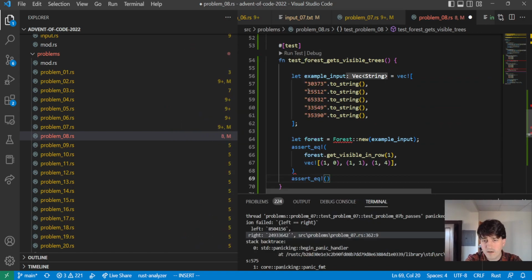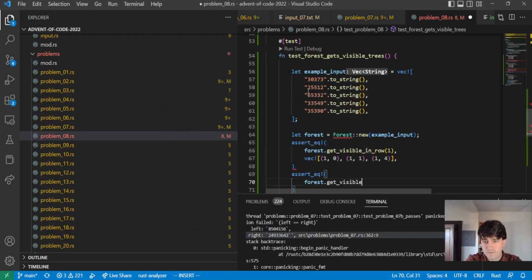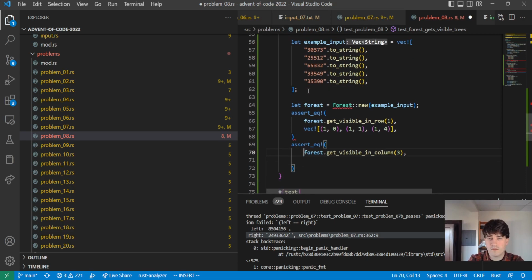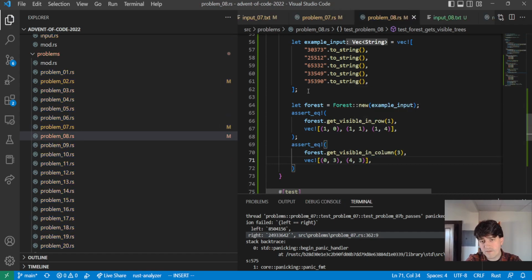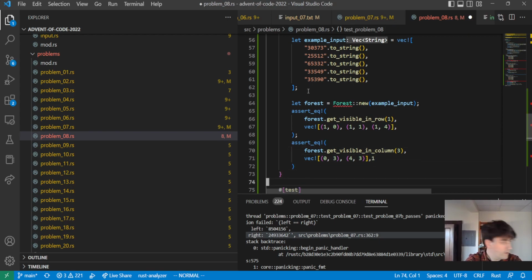And we'll do the same thing here. And we'll use the third column. And this one will be, so the third column, so this one will be 0, 3, 4, 3, just the outsides. Okay.